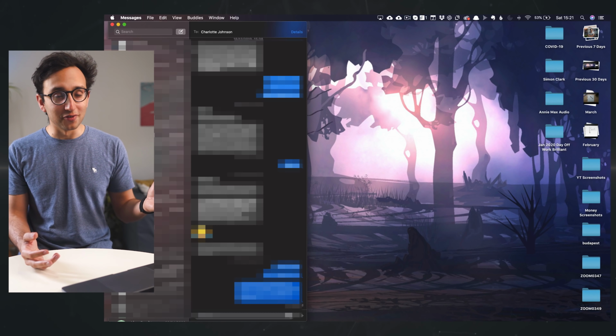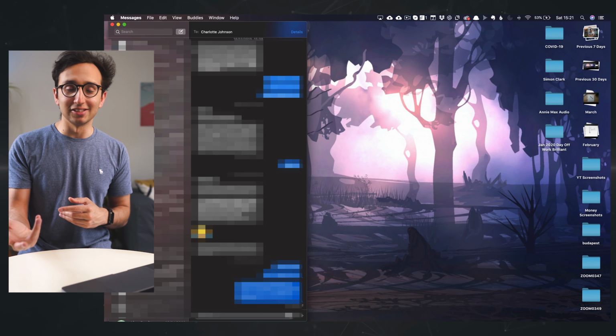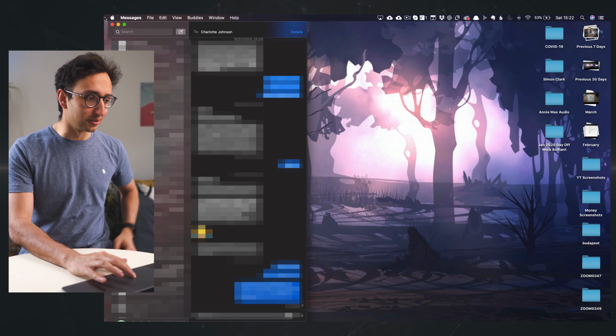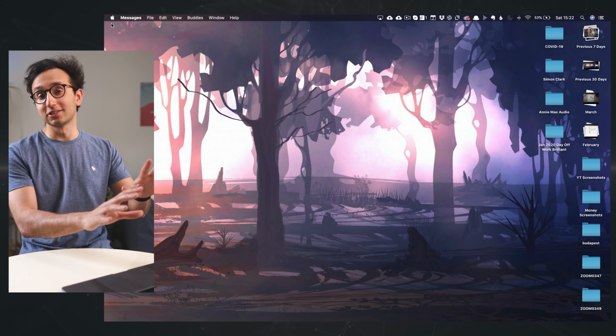Most of my friends use iPhones, so it's so much easier for us to message each other with iMessage rather than having to send an actual text or a WhatsApp message. So yeah, the fact that Messages is available on desktop is fantastic.